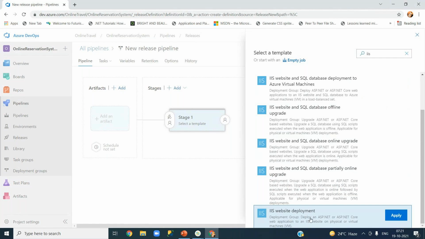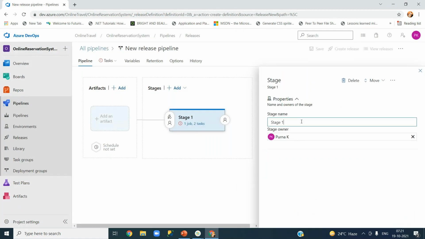Using this task, we can deploy a website alone to the IIS. You can see here, deploy an ASP.NET or ASP.NET Core web application to an IIS website on a physical or virtual machine. It can be physical, it can be virtual. Okay.